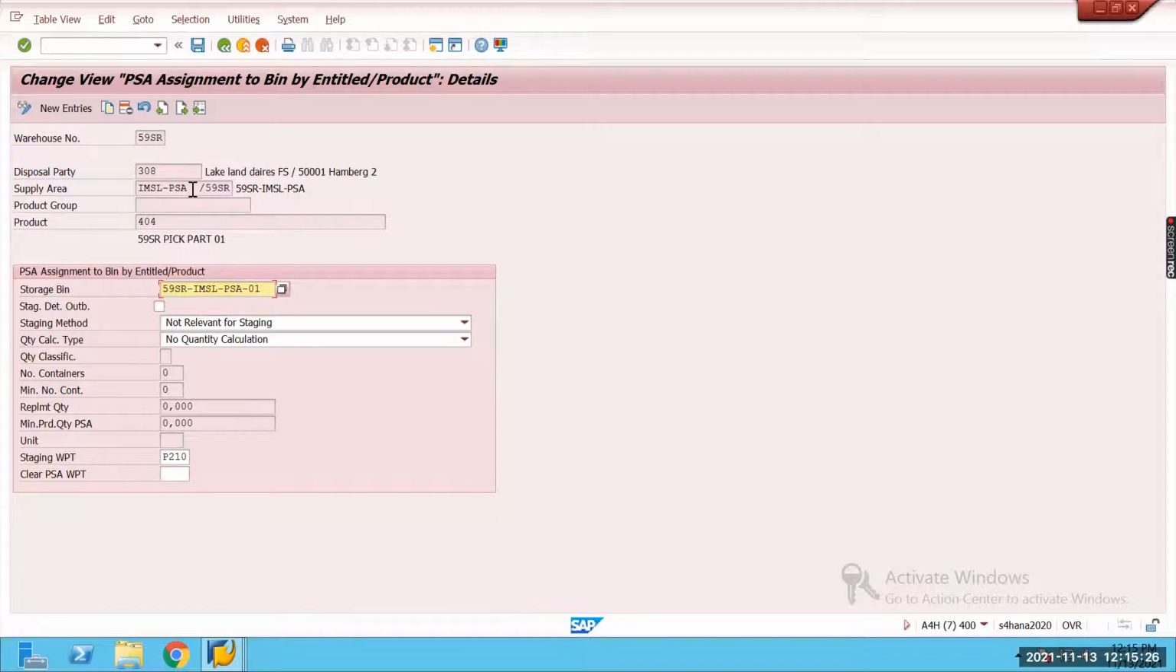Because this bin is linked to this supply area, and the supply area is linked to work center IMSL, which is there in IMSL location. And I use process type P210. Pick part and release order part both are pick relevant only. So I use process type P210, nothing but 2010. And I have maintained just part handle dispose and product and PSA here. That's it. Now staging method. All this staging we have given in LP in control cycle only. I have given it, so I'm not maintaining those things here.